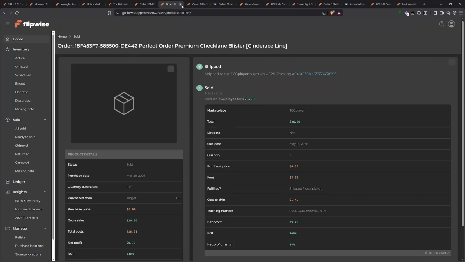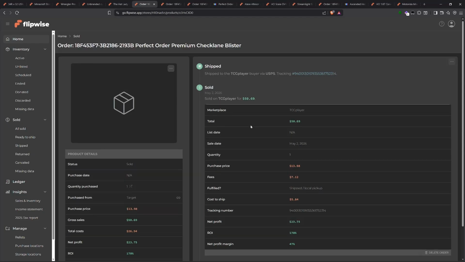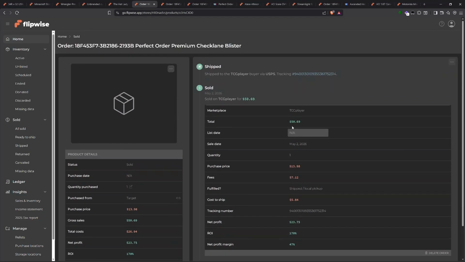So this is a set of 3 things that have sold over the past couple weeks. And yes, I am a dirty scalper. I sold these check lane boosters of Pokemon cards on TCGplayer. You can't integrate TCGplayer into Flipwise, but you can add off-channel sales manually to get an analysis on these. And I bought these for, what did I pay for these? 13. Was this for 2? This was for 1. I purchased this for $13.98.